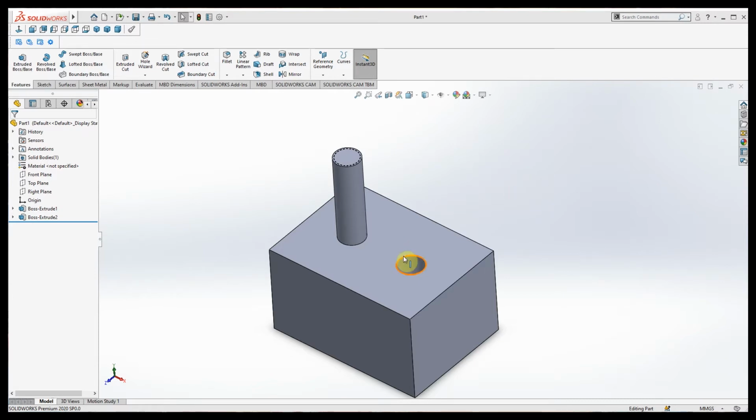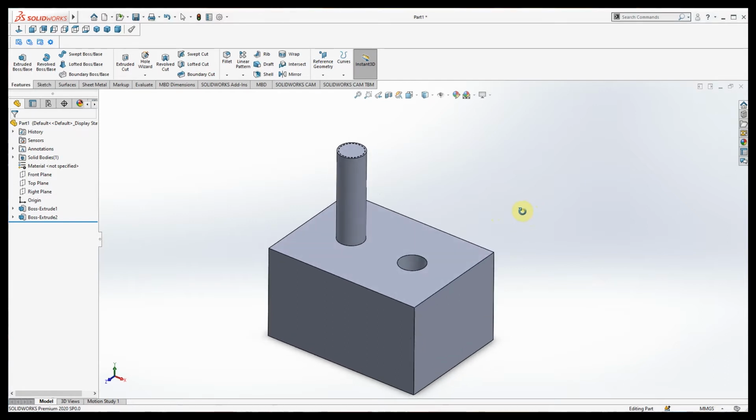In this video, we will learn how to use a cosmetic thread for shaft and hole. Also, we will learn how to make the cosmetic thread visibility on.